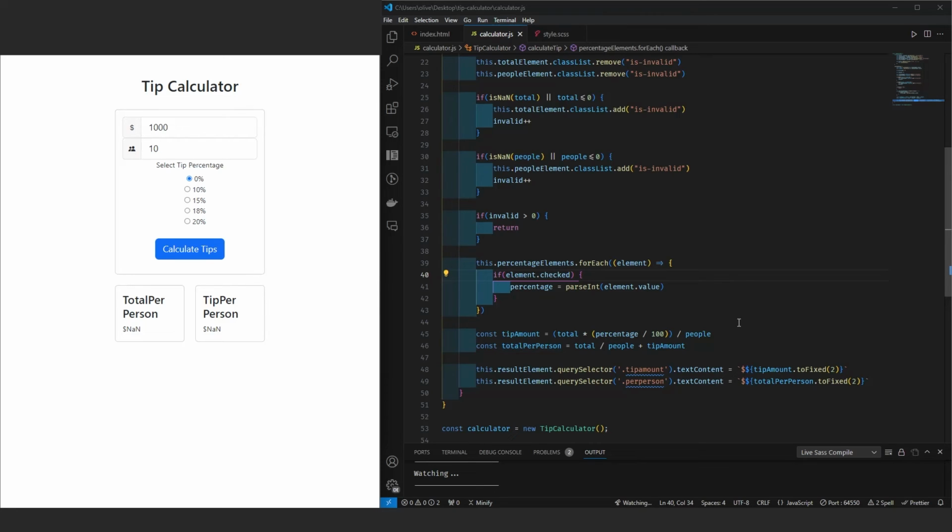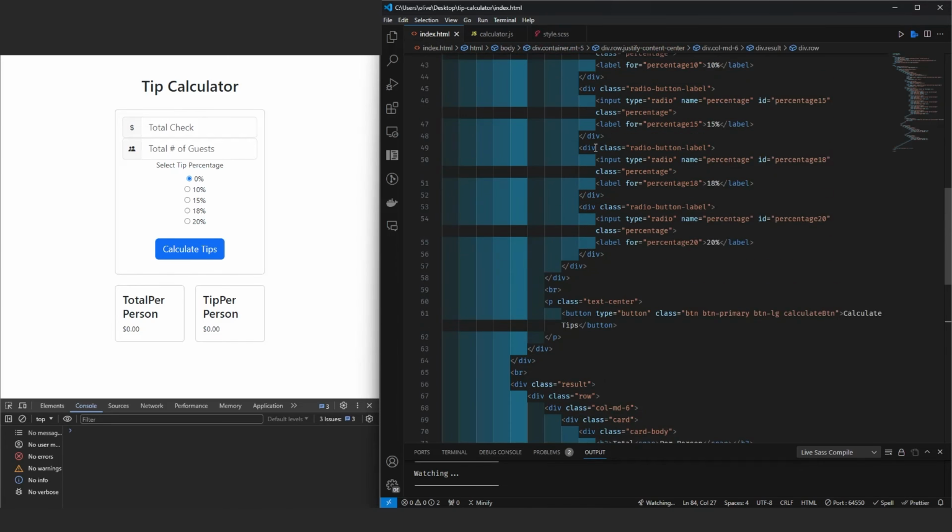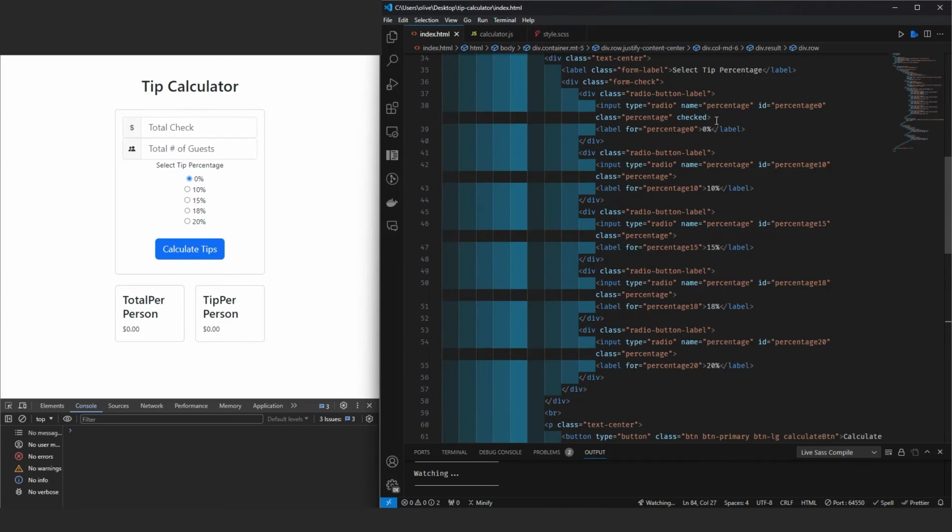Total per person is total divided by people plus tip amount. Okay. Let's see, percentage elements for each. Let's see, element dot value. So that's going to be the percentages, and the reason why is because they do not have a value associated with them. So let's do 0 there. Let me go ahead and add the values all the way down.